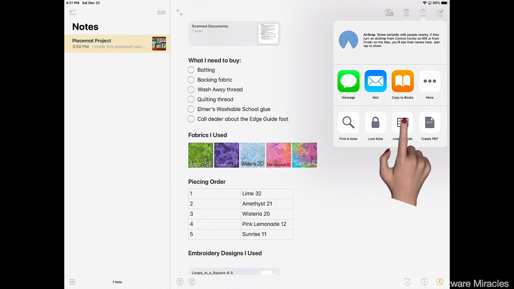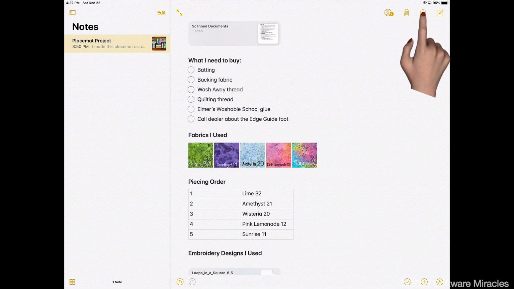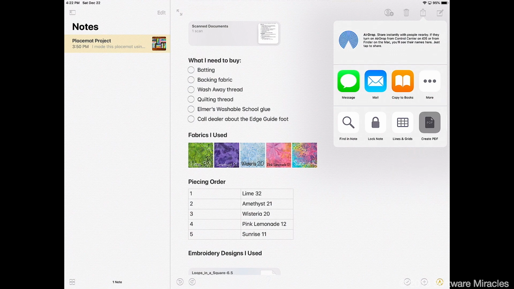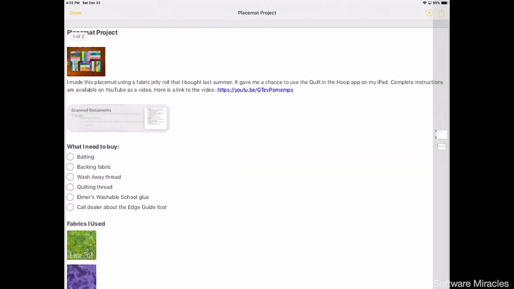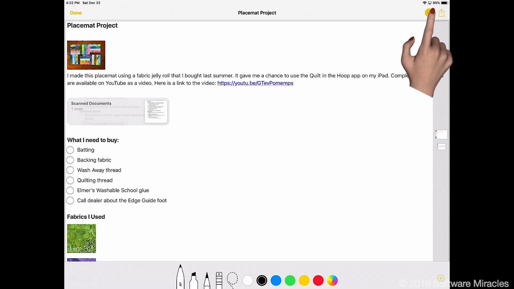The Lines and Grids tool allows you to create guidelines for manually entering text or drawing. Create PDF will make a PDF from the project note. You can mark up the PDF as well as send or save it.